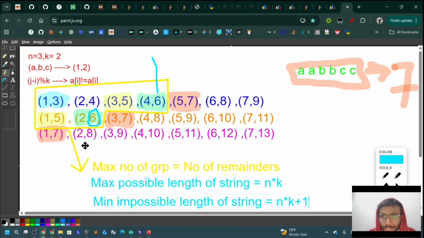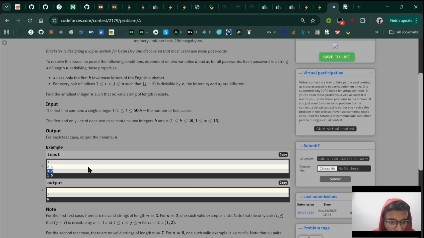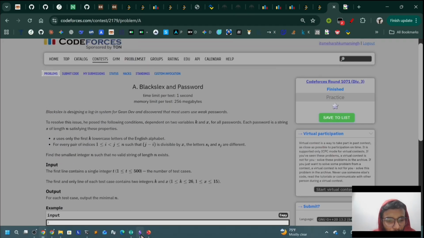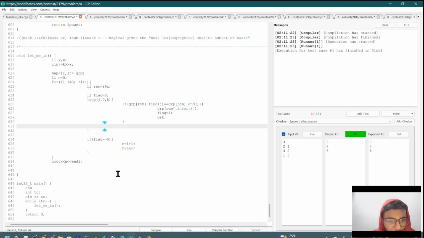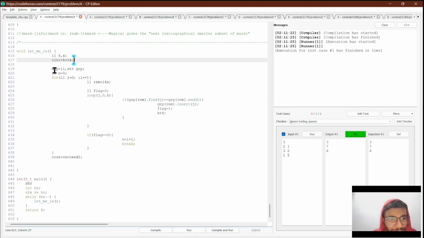Very simple it is. This is the question, and you see this is 7. And let me tell you my implementation. I'm a little bit of an idiot, that's why I was not able to observe in the contest that n into k plus 1 will be the impossible length. Just, n into k is the maximum length, so the minimum impossible length will be n into k plus 1. And because of that, I did a dirty implementation of it.